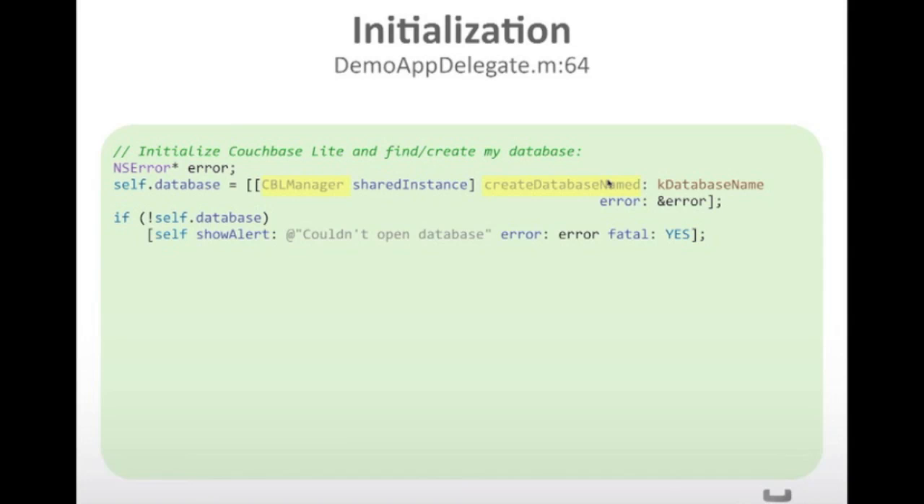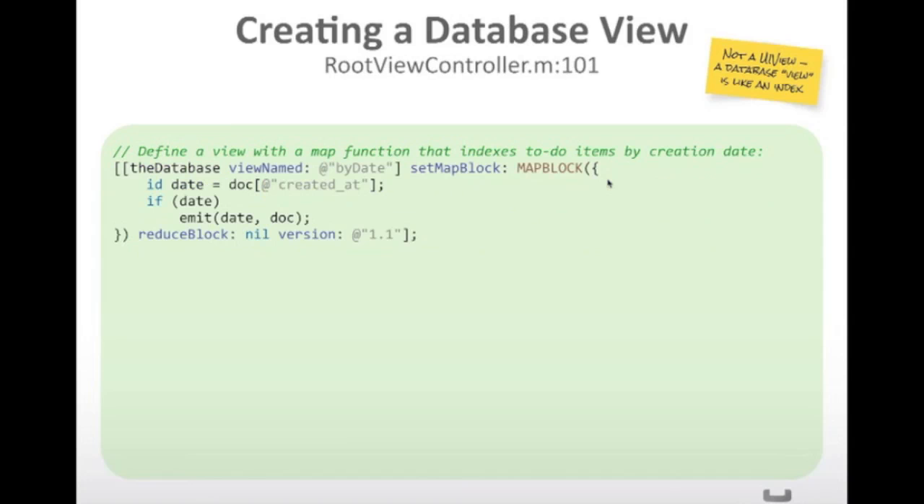So back to our code. Hopefully the initialization here makes a little bit more sense now. First, we're grabbing the shared instance of the CBL manager, and then we're telling it to create a database with our constant for the database name. So if the database doesn't exist, the create database call will make it. We'll create a new one. If it already existed, it just returns the one that already exists. So it's pretty much exactly what you want when you're starting up your app.